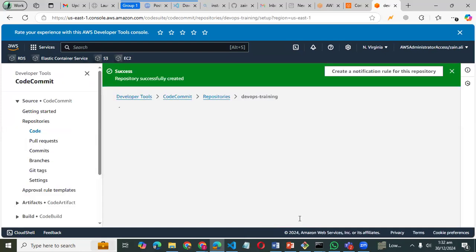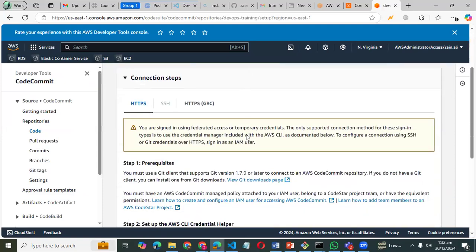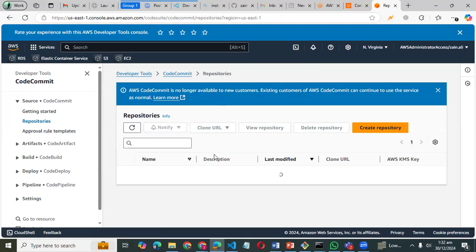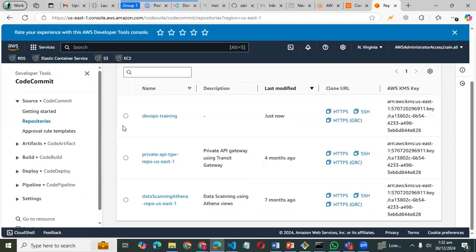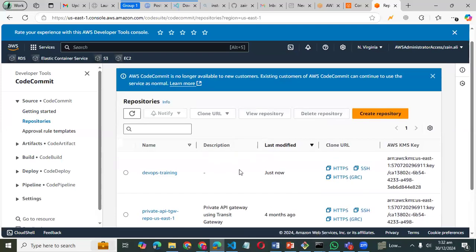After entering the repository name DevOps training, just click on create. It says the repository was successfully created, right? Now, where is this repository currently located? In my AWS account, right? This repository is not located on my local machine. Now, if I want to clone it to my local machine, what is the command for it?